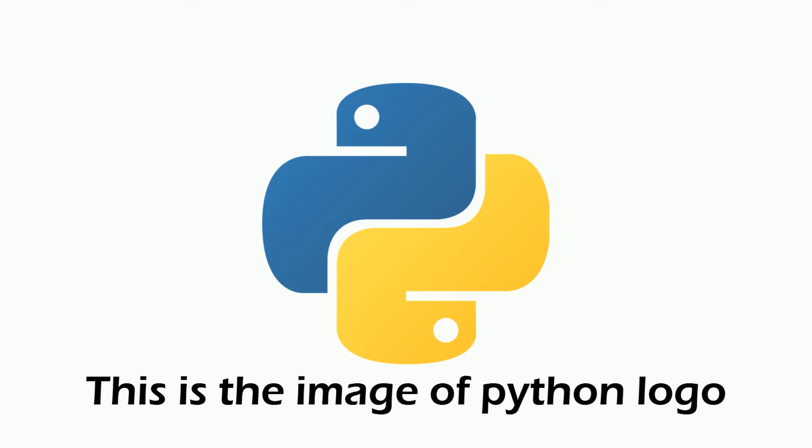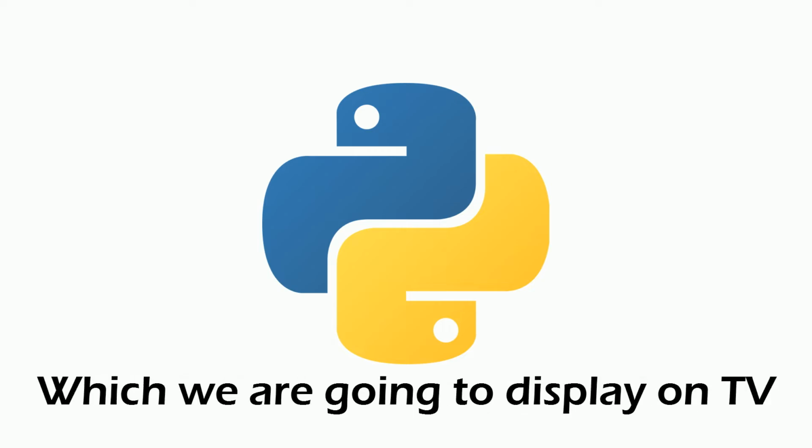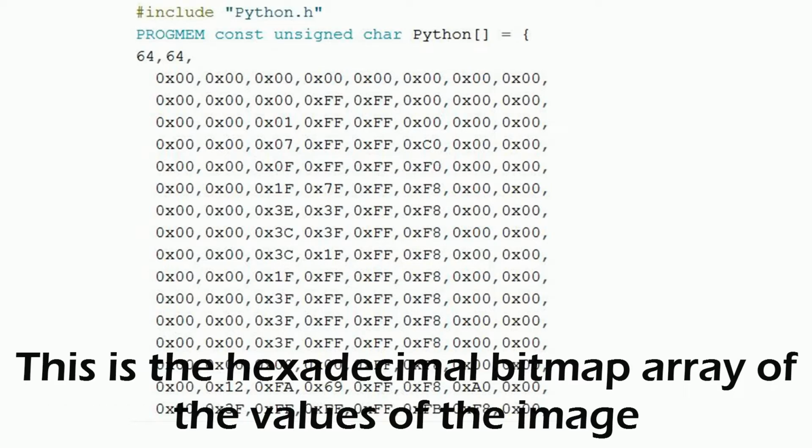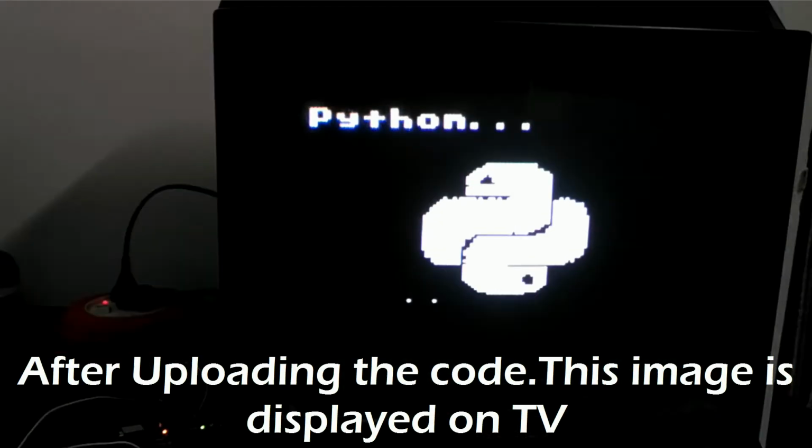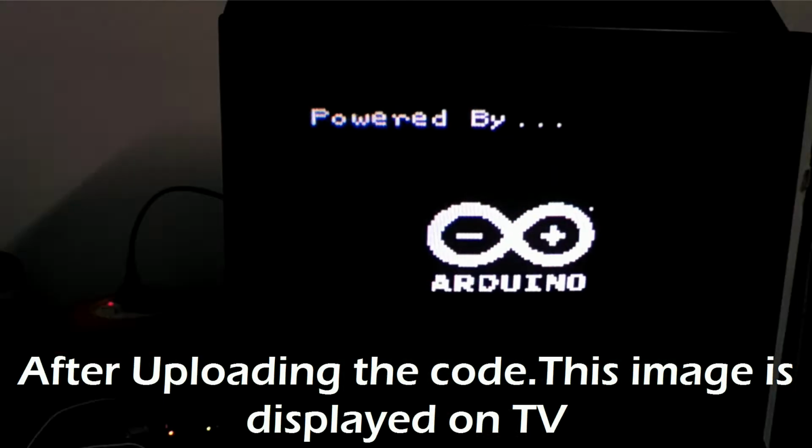This is the image of the Python logo, which we are going to display on TV. This is the hexadecimal bitmap array of the values of the image. After uploading the code, this image is displayed on TV.